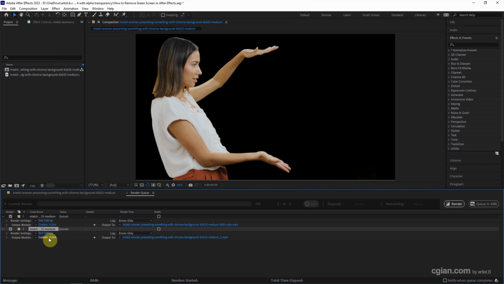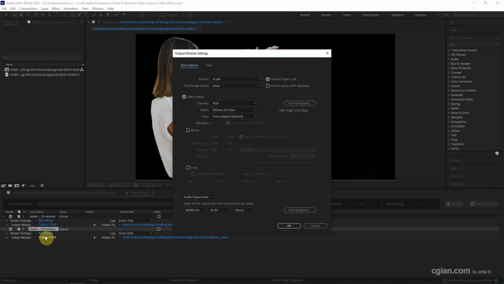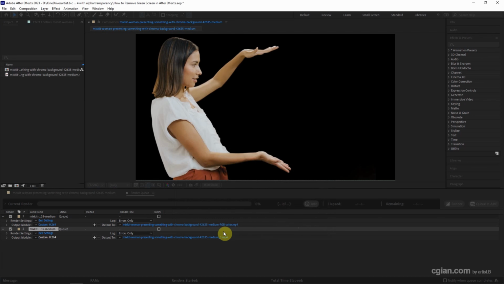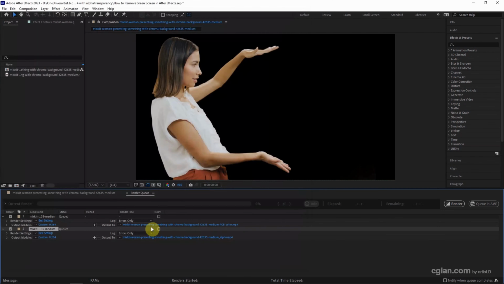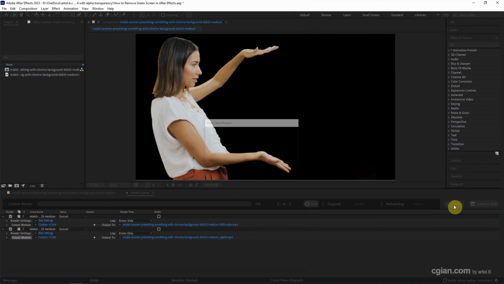And then I duplicate this render setting. In the second render setting, I will click the Output Module again. In the video output, in the channel, we choose Alpha. So click OK, and I rename it to alpha. So we got two render settings. One is RGB color, and another is alpha. And then we can start to render.